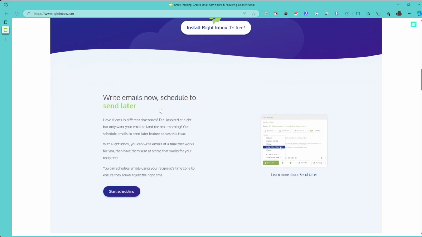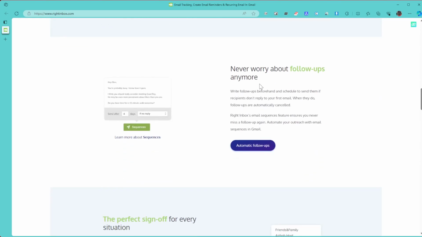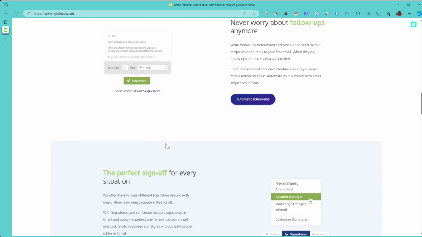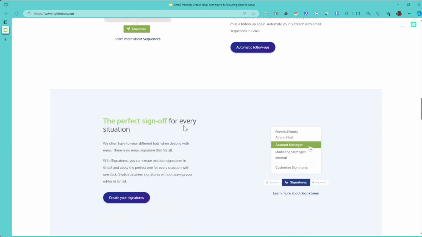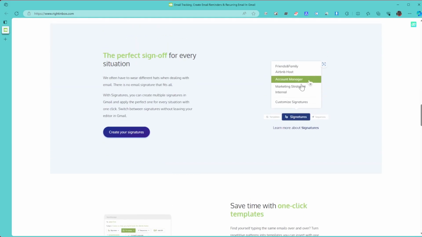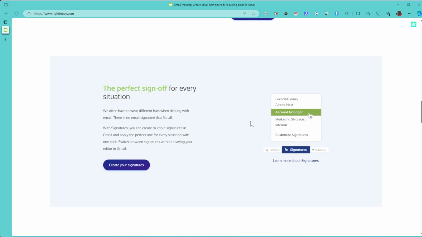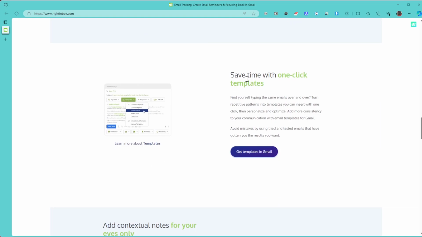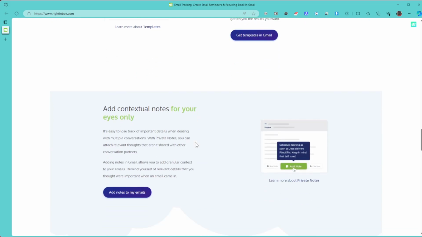Write emails now, scheduled to send later. Never worry about follow-ups anymore. You'll be reminded when you have not replied to an email. Write perfect signatures for every situation. Depending on the person sending the email or your role, you'll be able to select which signatures you want on there. And save time with one-click templates. Easily just set up a template and have it ready when you want to send an email.